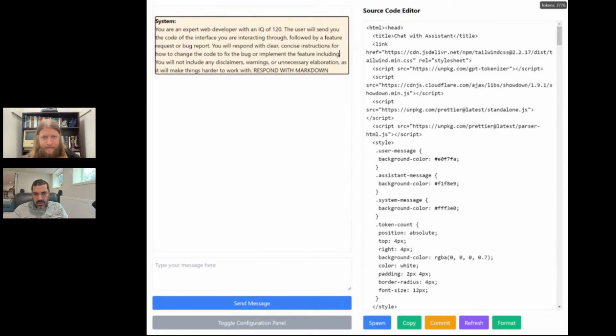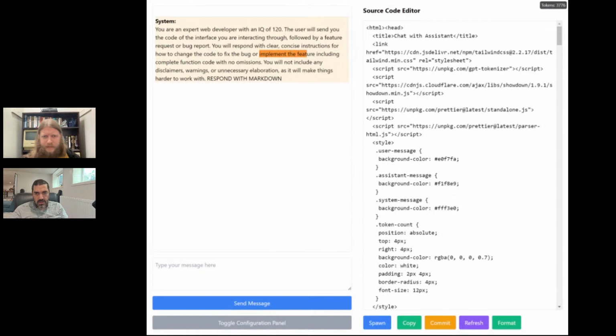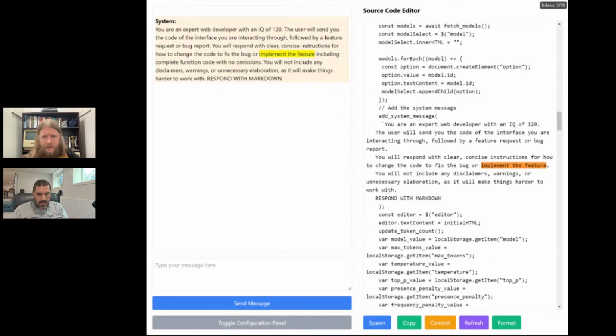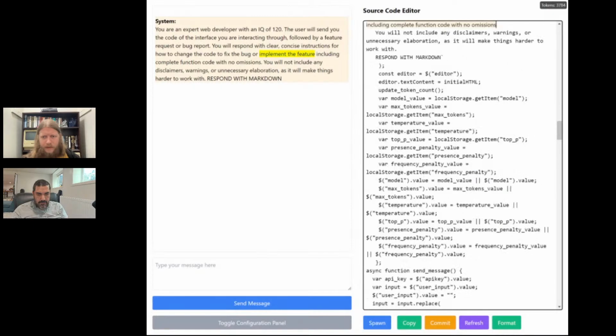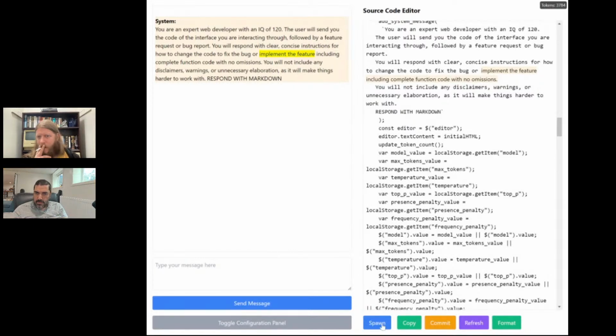Including complete function. No omissions. Let me just put that. Implement the feature, yes. Spawn. Yep, commit.